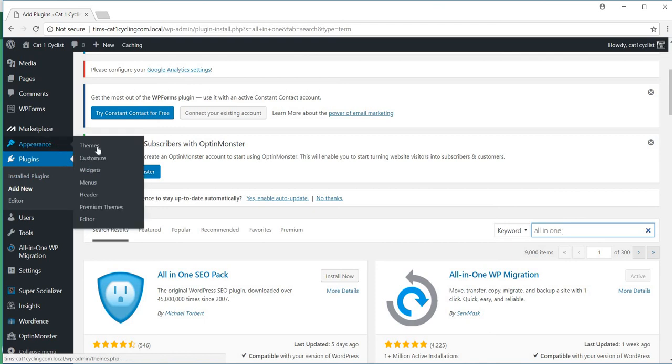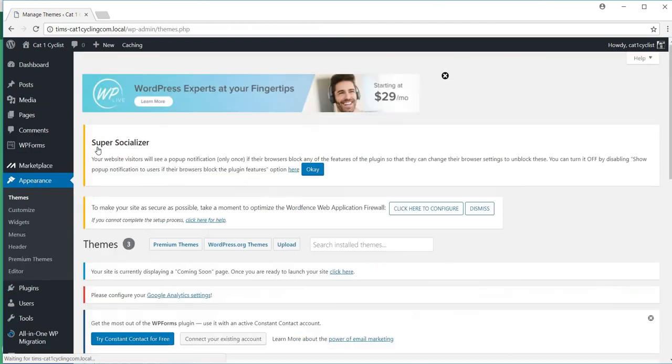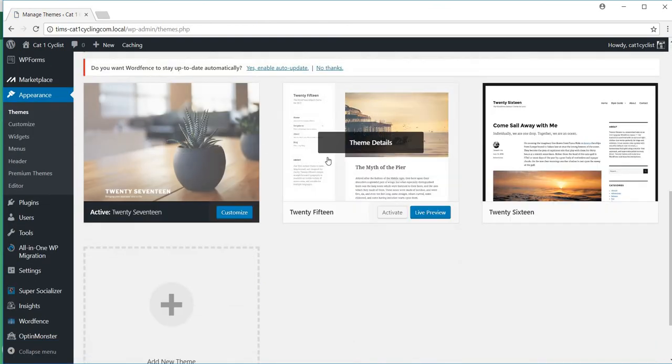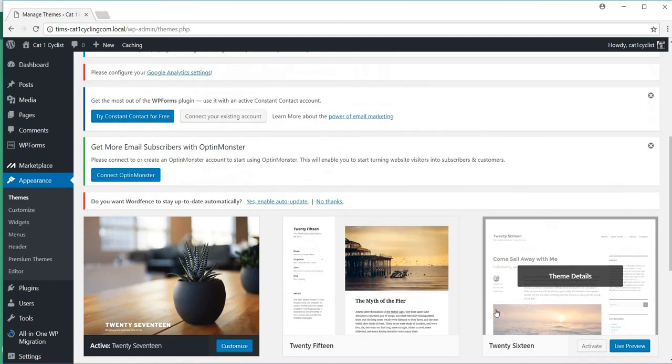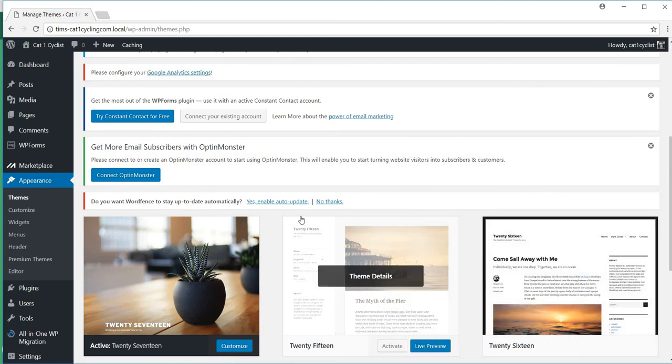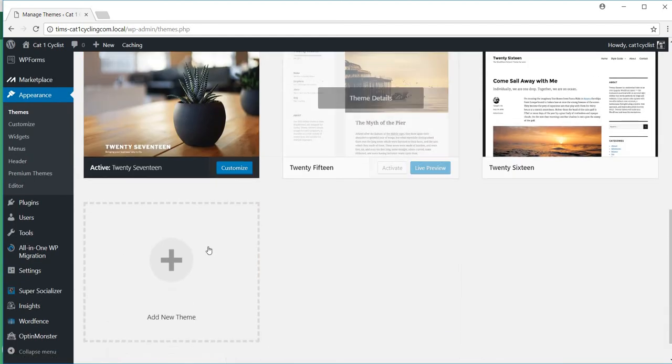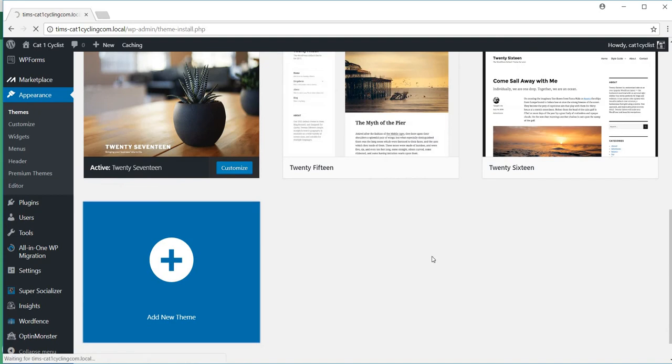So let's go to Appearance. Okay, Themes. All right. Right now, we're rocking the 2017 WordPress theme. It's okay, but that's not what I want. I want a blog-type theme. And so I'm going to go down here and click this Add New.